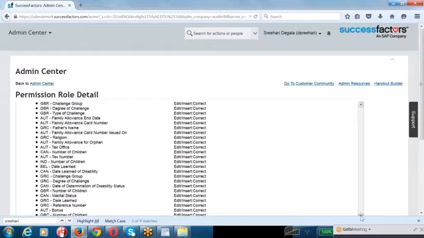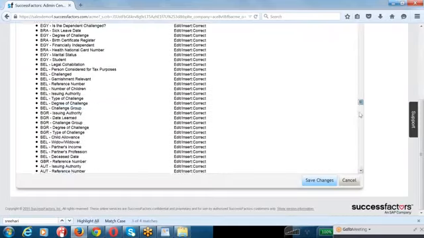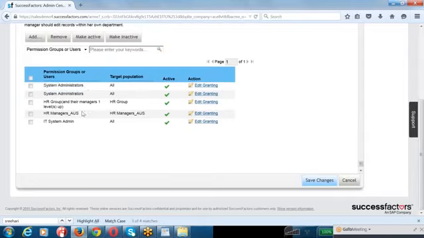That is where you're going to assign the permission groups to the permission roles. And here you're going to assign the system administrator permission group to the permission role. Okay, it's already added, guys. I'm just showing you. This is how you are going to do it, and click on save changes.